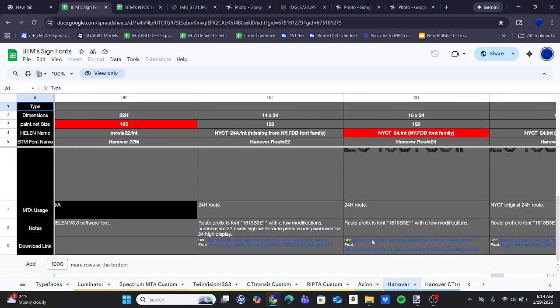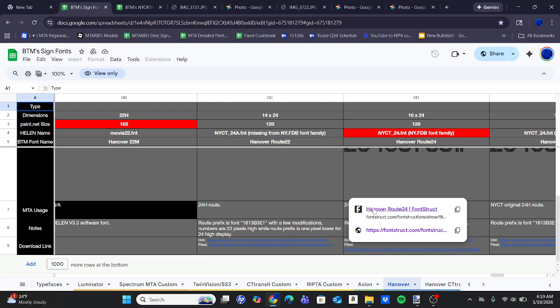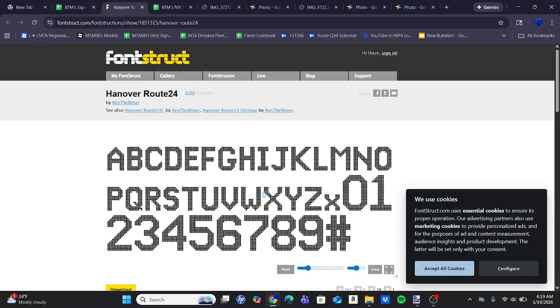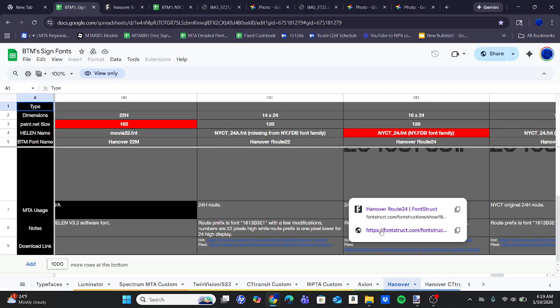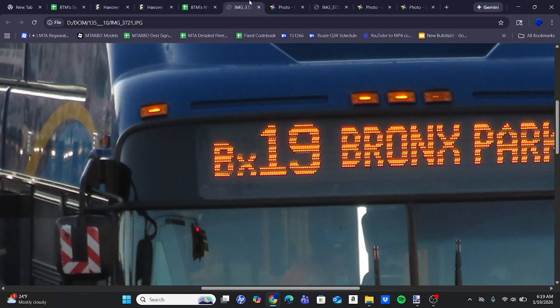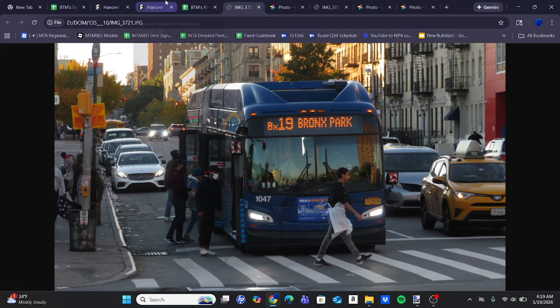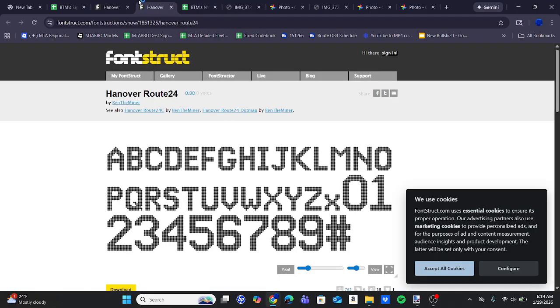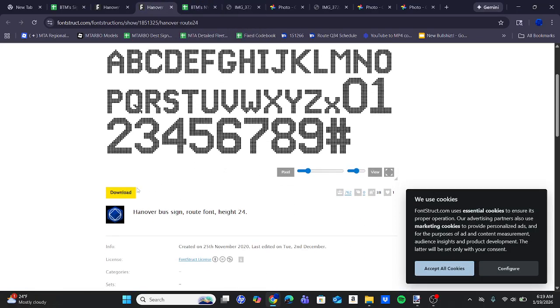So you're gonna go ahead and download the dots. So it should look like this. You will know if you open the wrong one if you open it and it looks like this. This is what you don't want to have if you're making the Hanover fonts. You guys want to make sure that you get the ones with the dots. I'm sorry, I opened the wrong tab. So now go ahead and press download.